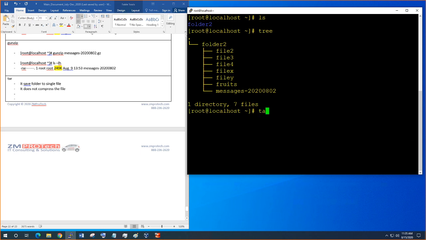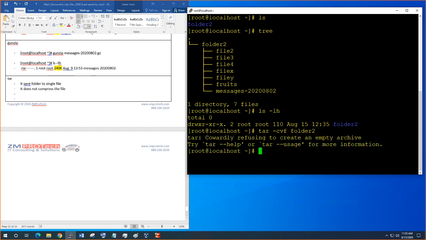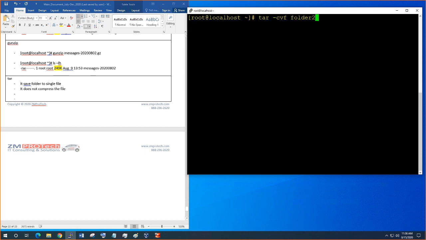So the command to make it a single file is tar hyphen, let me do ls -lh first. Okay, I'm going to do tar -cvf. Okay, and then I'm going to say folder 2 and hit enter. Cowardly refusing to create an empty archive. Oh. So what I have to do is I have to do .tar in this case.